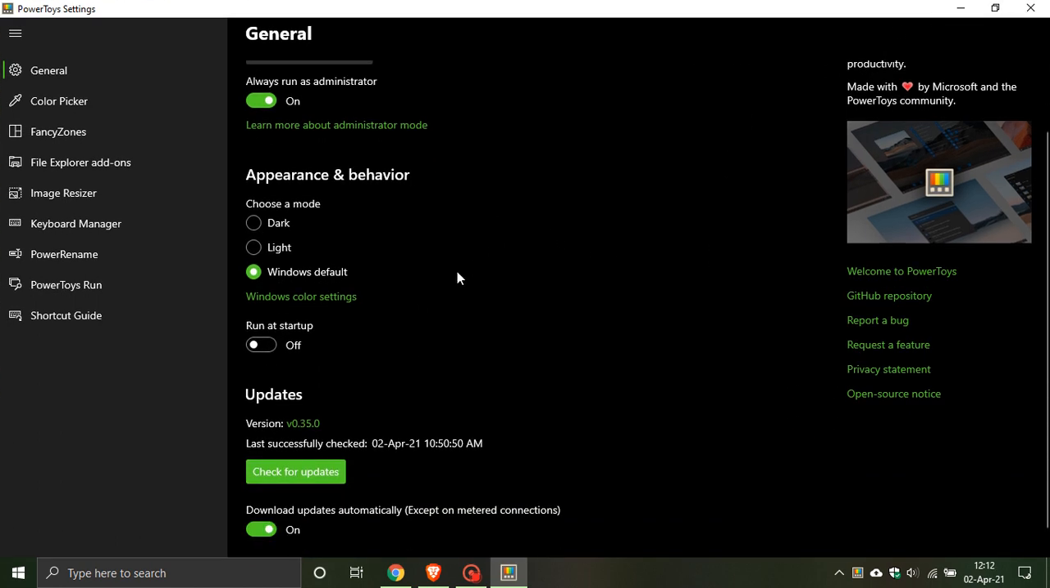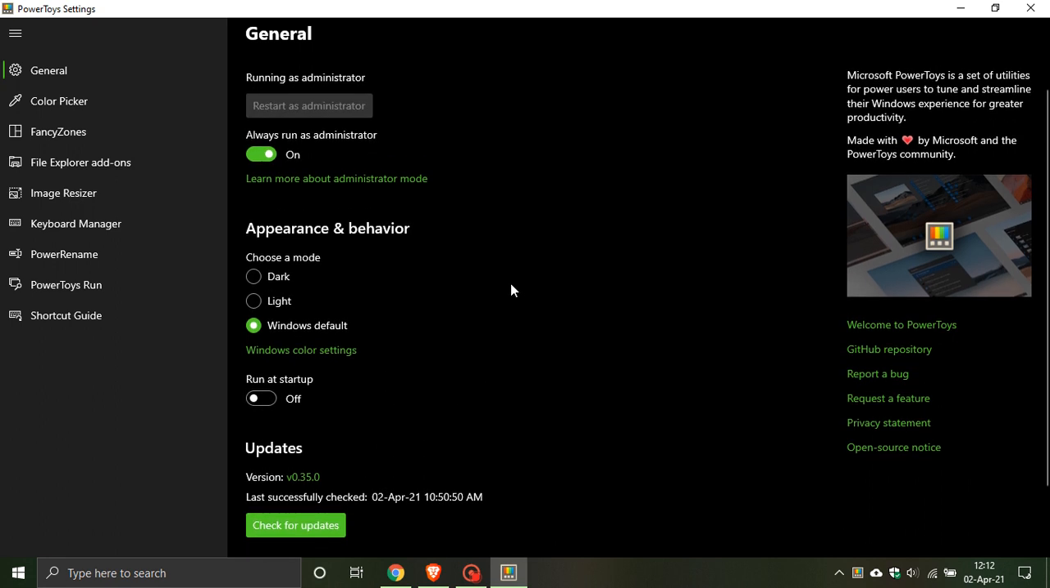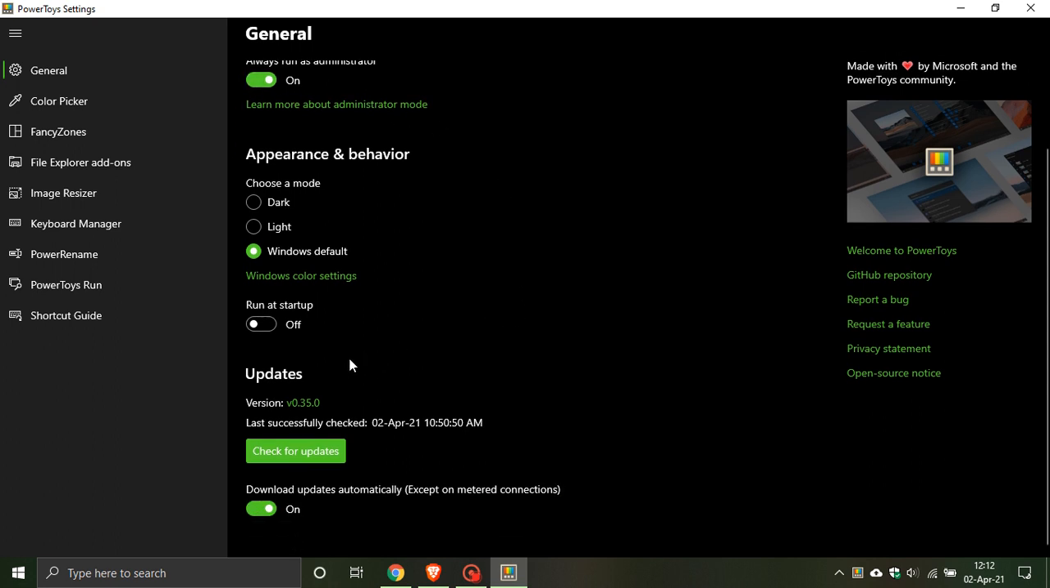You have a few options. You can have dark mode, light mode, or Windows default. You can run it at startup. I prefer not to run it at startup. And you can obviously run as administrator, which is advised because this gives you a lot more access to the system and a lot more functionality. And then you can see we're on version 35. You can check for updates, and obviously we are up to date. And then you have the option here to download updates automatically and so on.